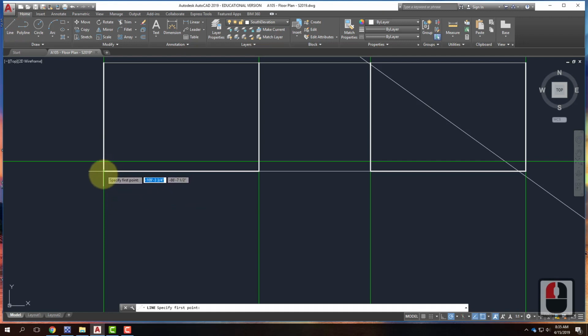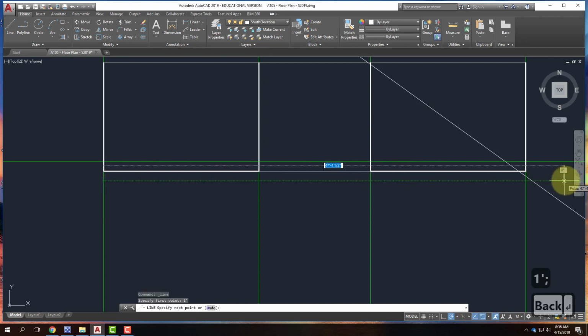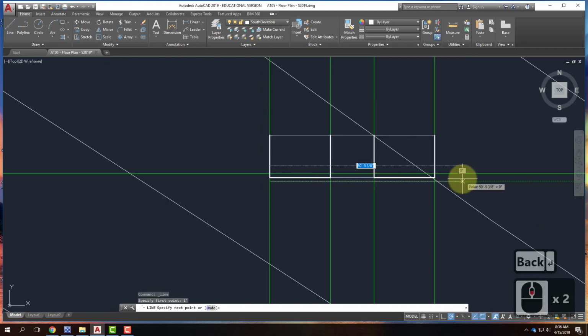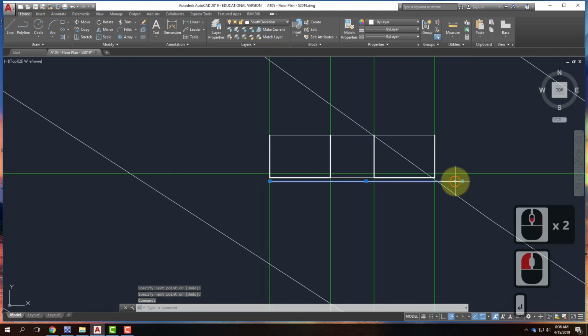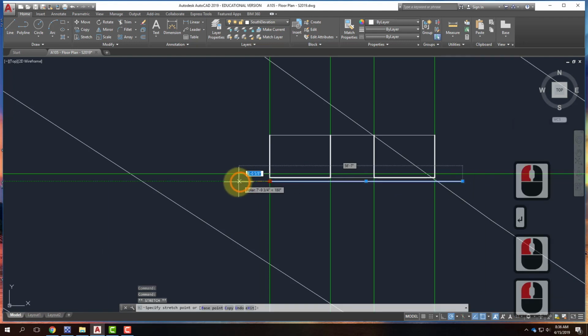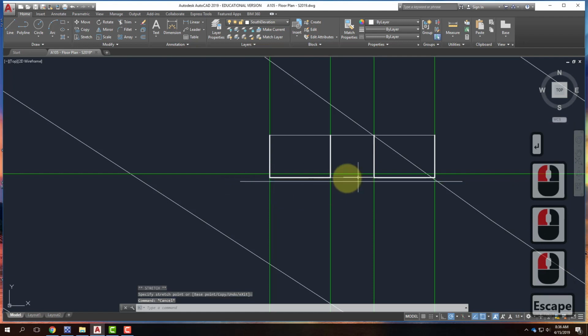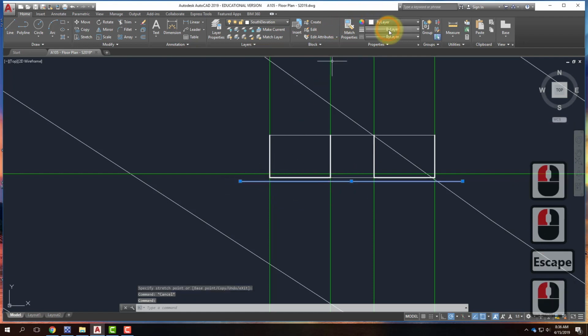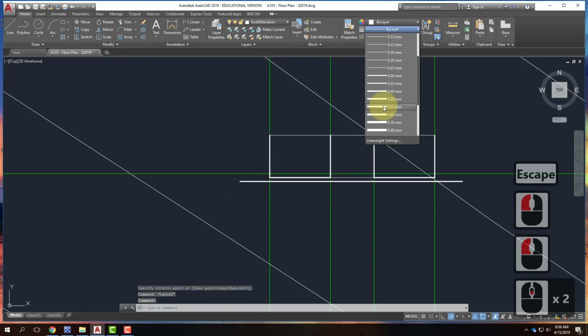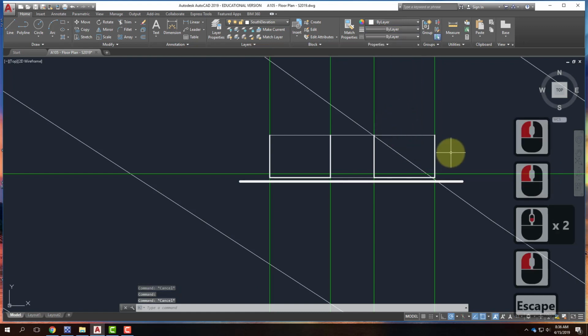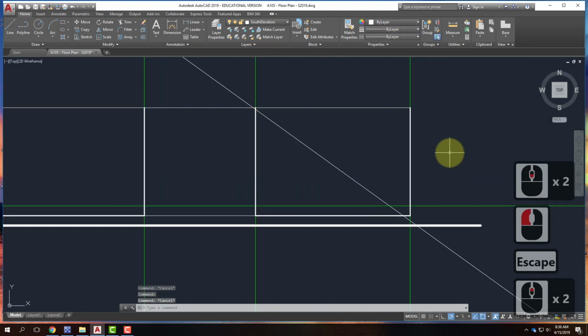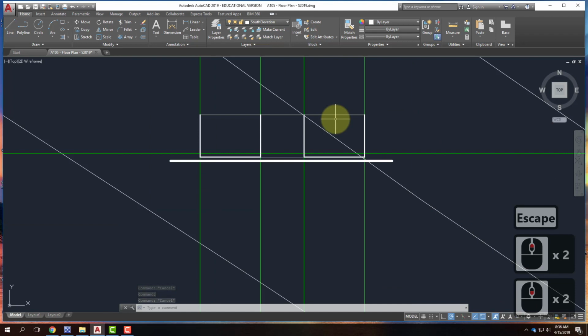And I'll use my smart tracking to do that. I'll come down here by 1 foot. And I'll come across. Typically, the ground is a little bit longer than your building. So I'll make that a little bit longer. And I'll go ahead and take the ground, and I'll make it even thicker. So we'll come down here at maybe 0.7. Remember, that's the thickest line in your drawing, because that's what's being cut through.